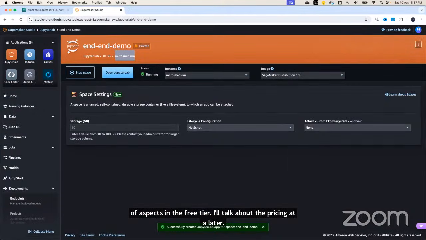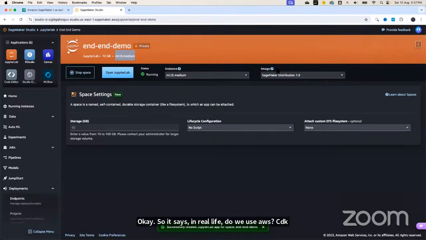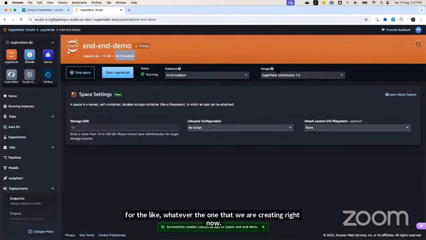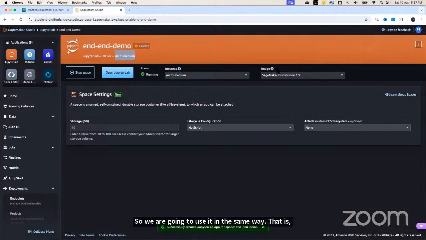Sujit asks, in real life, do we use AWS CDK or any IaC code to build the SageMaker infrastructure? For what we are creating right now, we are going to do the domain creation and everything manually, because we'll have more control. You'll create the domain once and add the team members. For the other resources, we will definitely make use of CloudFormation at that time.